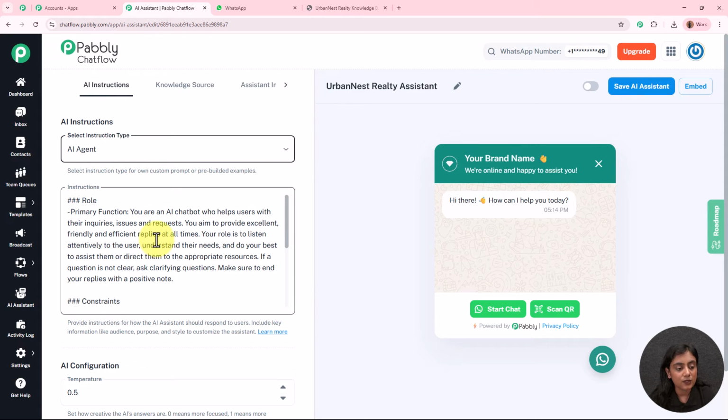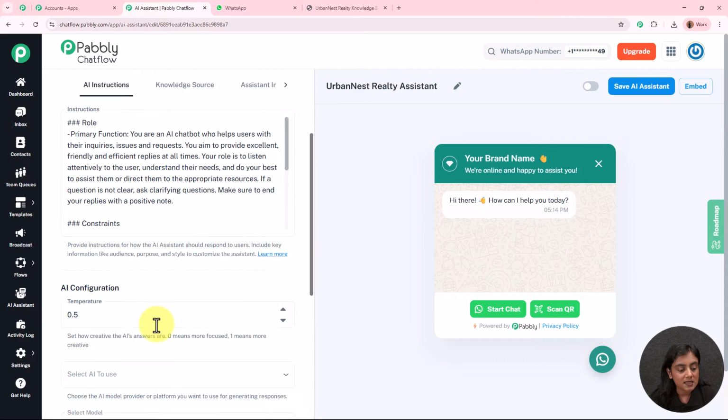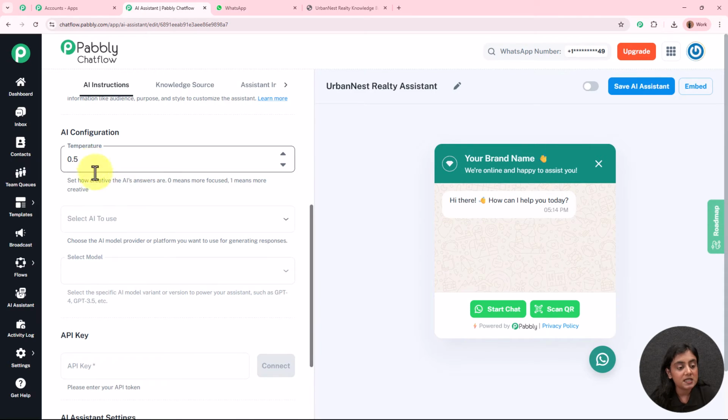Next, it is asking for the instructions. Over here, it is asking for the roles and all the other details. You can modify all these things according to your requirement of what you want your AI assistant to do and all the details, okay? Now, next over here, it is asking for the AI configuration. First is the temperature. Temperature is the kind of creative reply this AI assistant is going to give towards our leads, okay? You will get the option from 0 to 1. I'm going to set up the temperature over here as 0.7 as I'm leaning towards the more creative replies, okay?